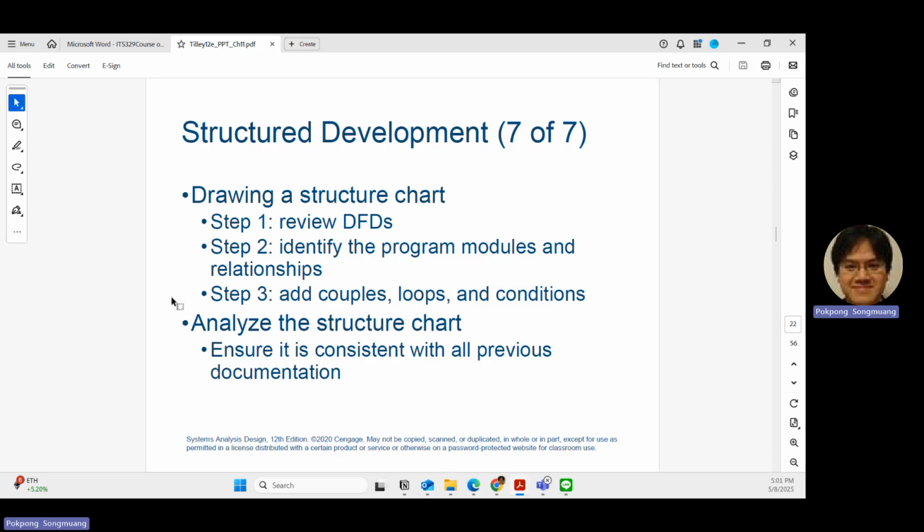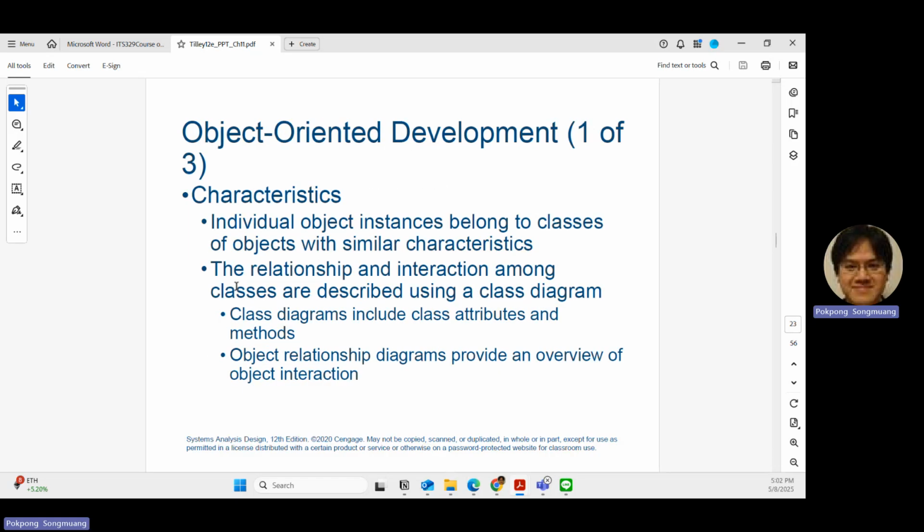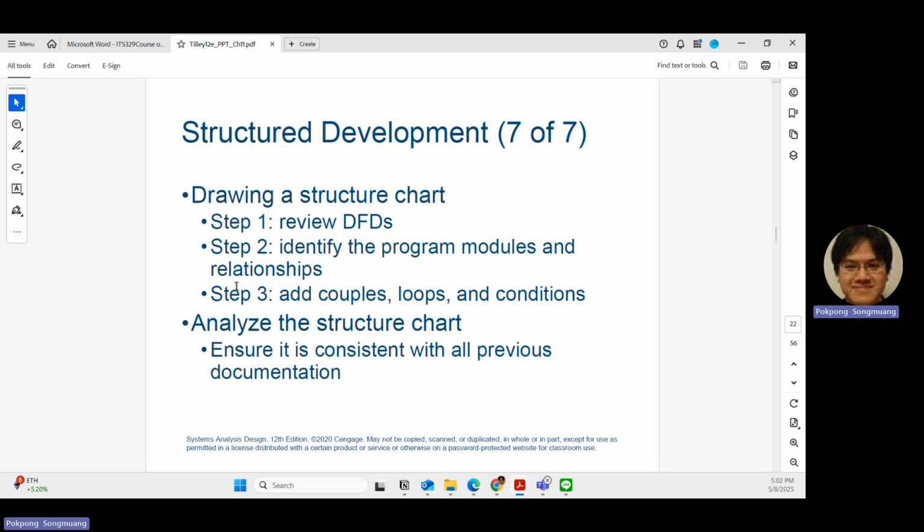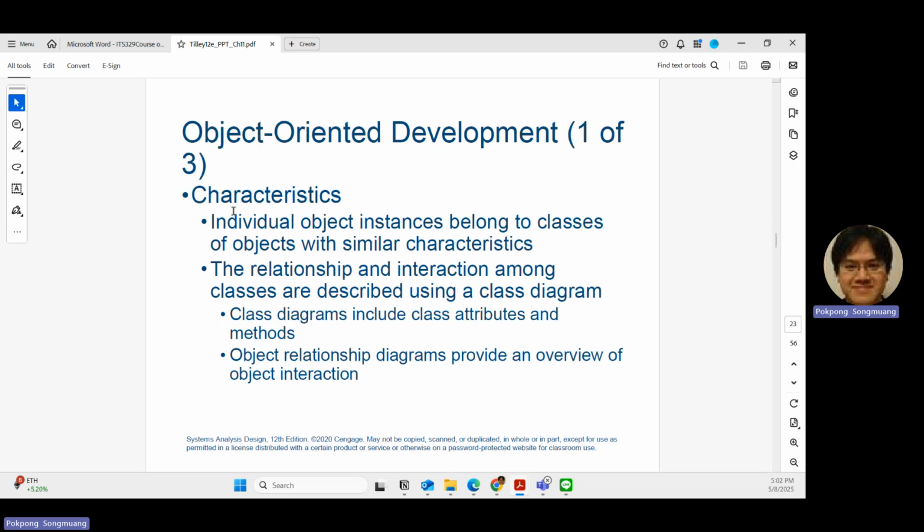And drawing a structure chart. Okay, review the data flow diagram. Okay, data flow, just review a little. And identify program modules and relationships and add couple, loops and conditions for them. Okay, and the characteristics of the structure. Here the topic is OO, object-oriented development. We're talking about the details of the OO development, right?